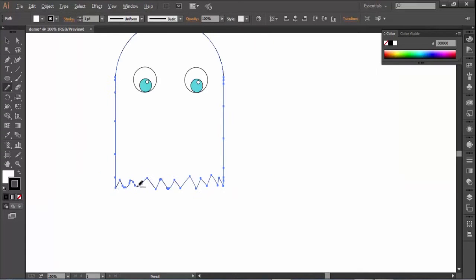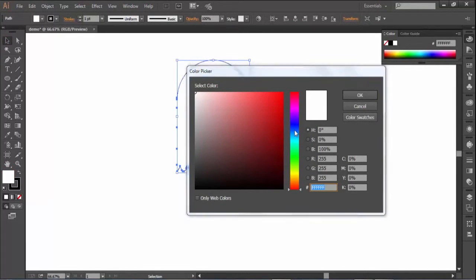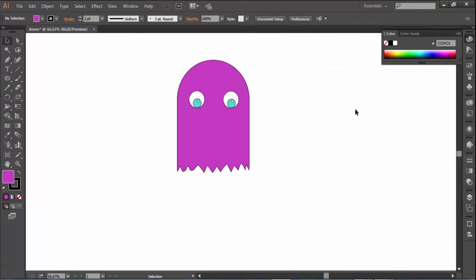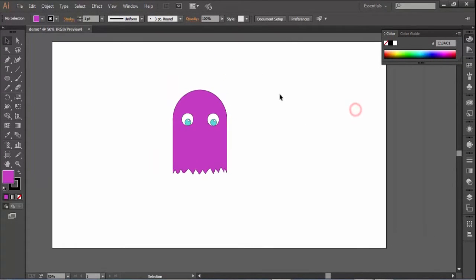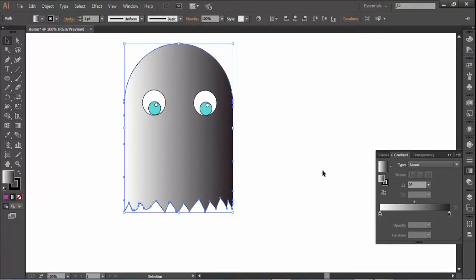Yeah. So now you can see that I got the shape that I wanted. Now I can fill it with any kind of color. But now you can see that this doesn't look so good because this is one kind of color. So what I'll do over here is I'll go with a gradient. This is a gradient tool.